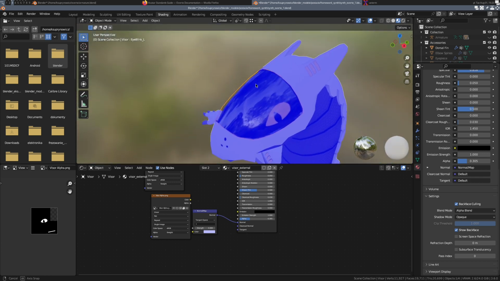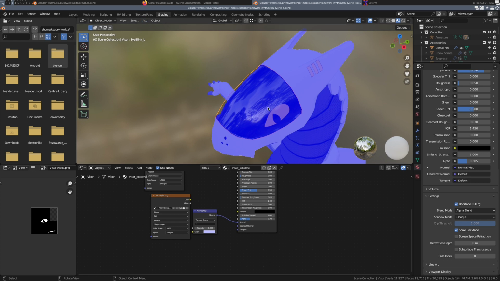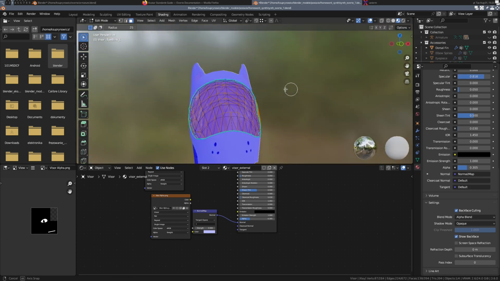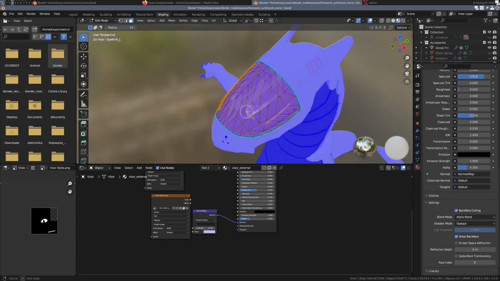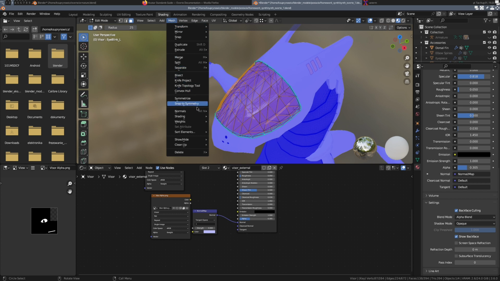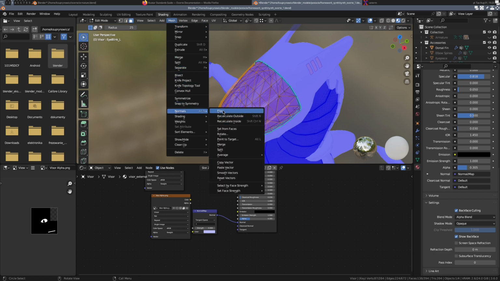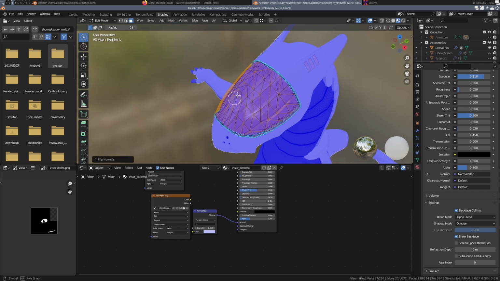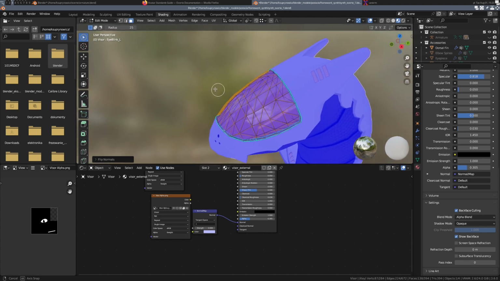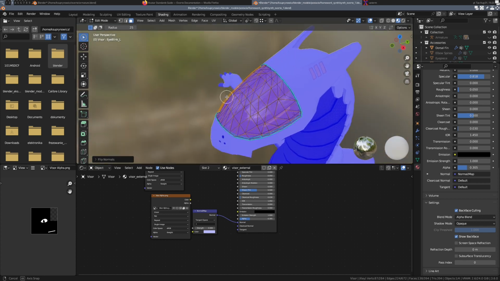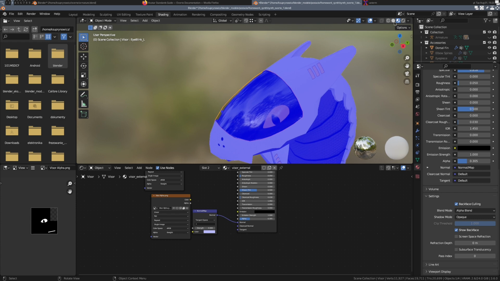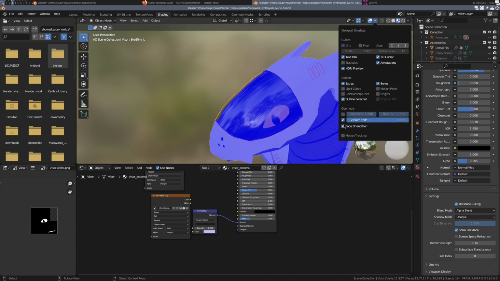And right now, for the external part of the visor to show up, I will need, in edit mode, we still have the faces selected. So I will need to invert them. Let's try mesh, the normals, and we can either flip or recalculate outside. Okay, so now it should be visible. If we go out of the edit mode, I can disable face orientation.